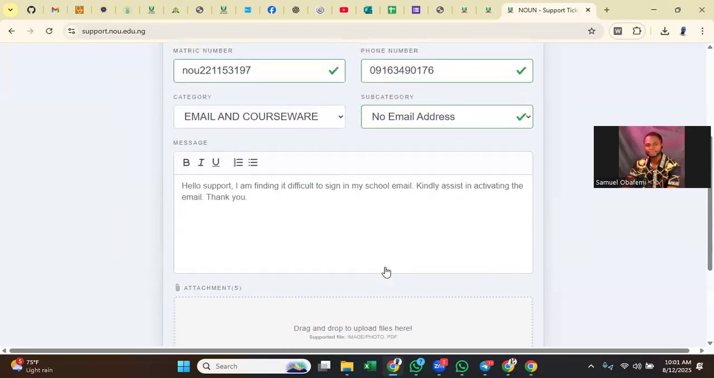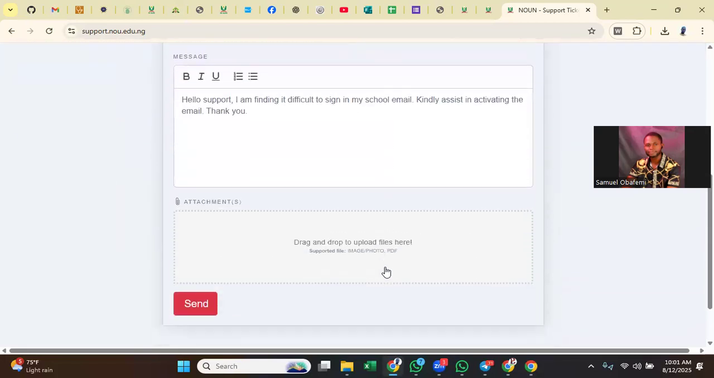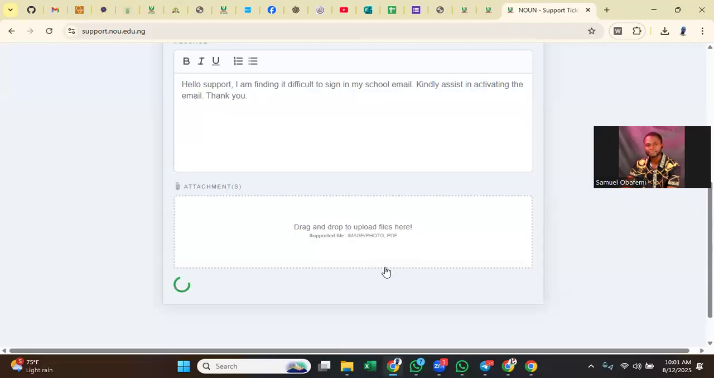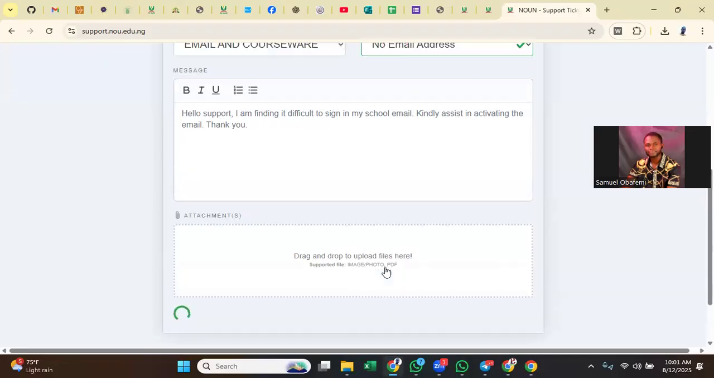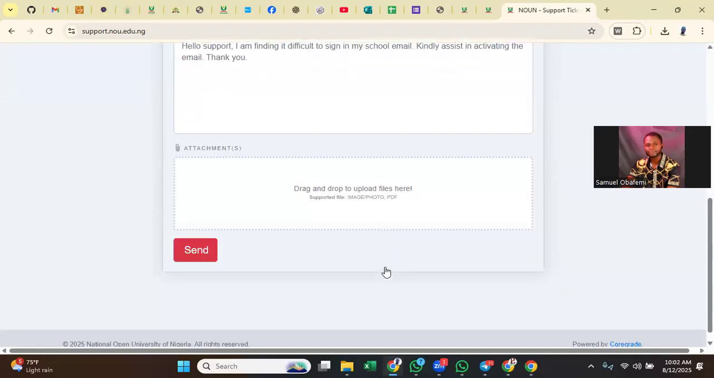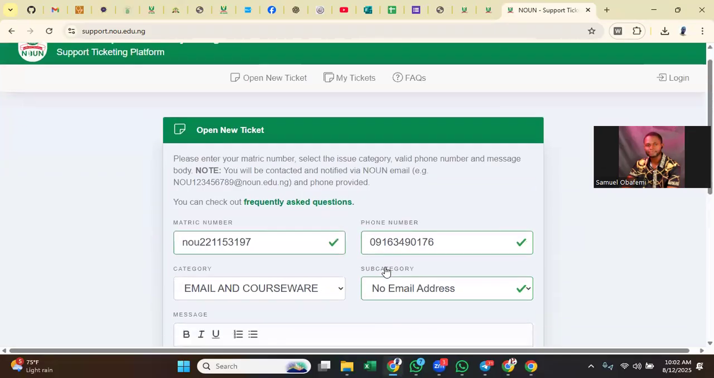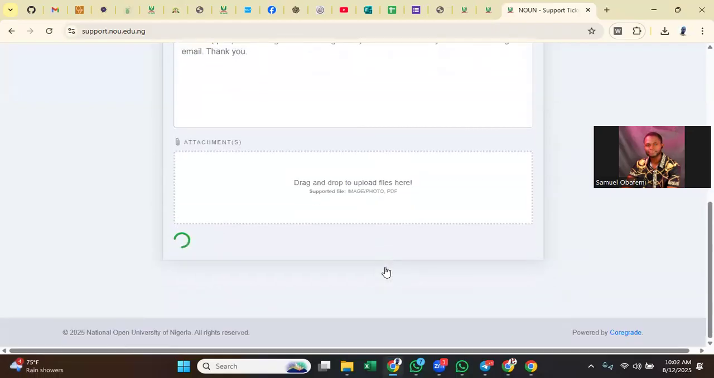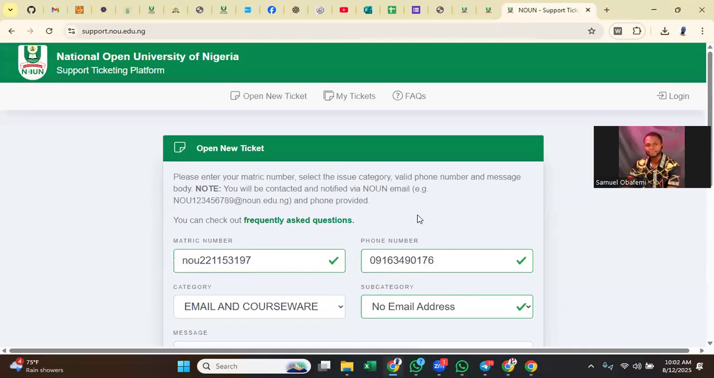Once you click on send, this is what will happen. It's going to show you ticket has been successfully created, and then you will receive a message on that phone number that will notify you that your ticket has been successfully created. I think the portal is actually under some duress now, so it's not showing successfully created, but you have to see that notification that shows that your ticket has been successfully created.